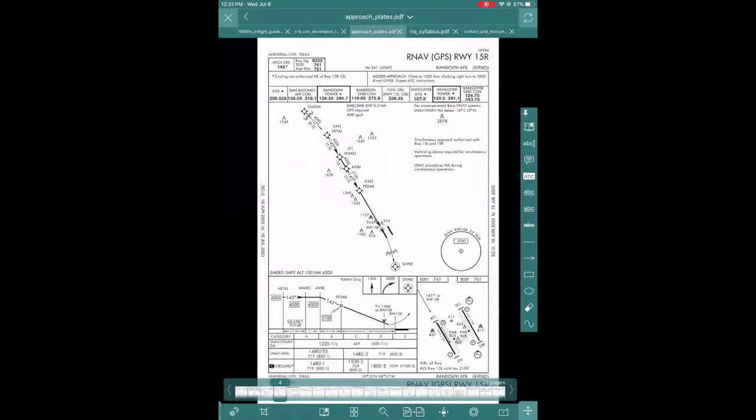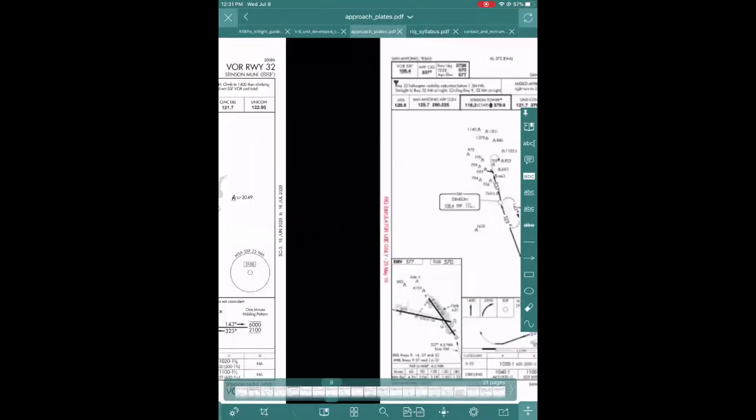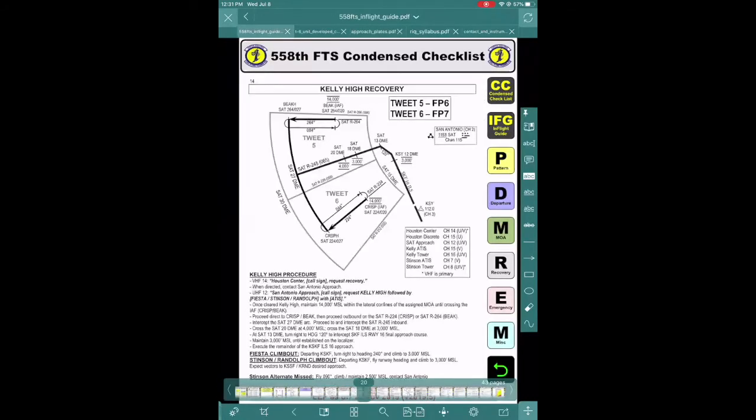Now, if I switch back real quick to our approach over here at Kelly, I can also call up the in-flight guide. I'm flying the Kelly High Recovery. At 13 DME, I'm going to turn to heading 120, select channel 3, DME hold, select channel 4, and dial the 158 inbound course for the ILS into my course select window.